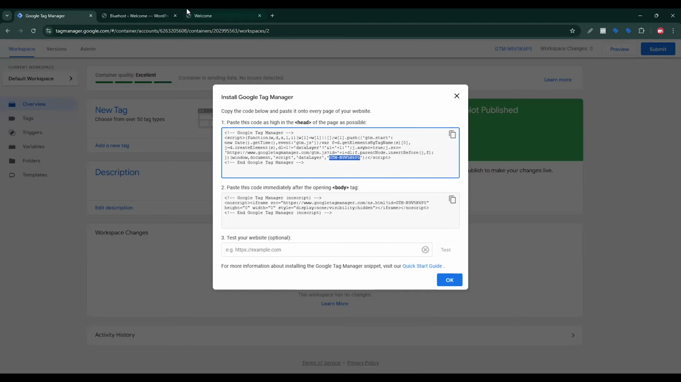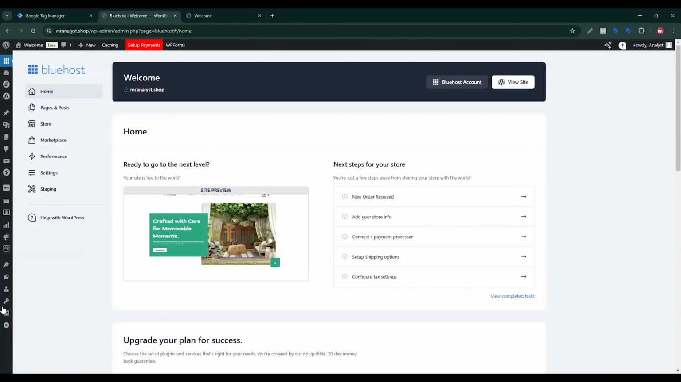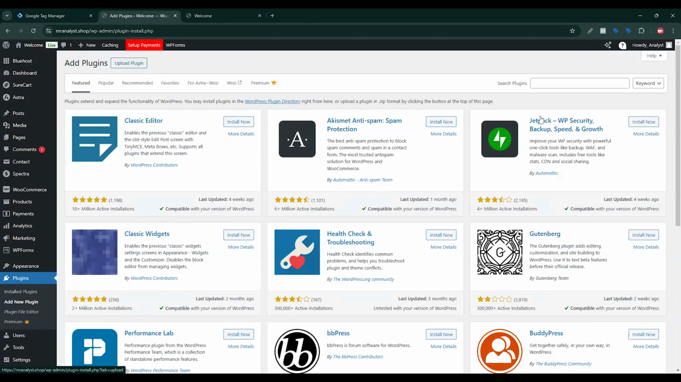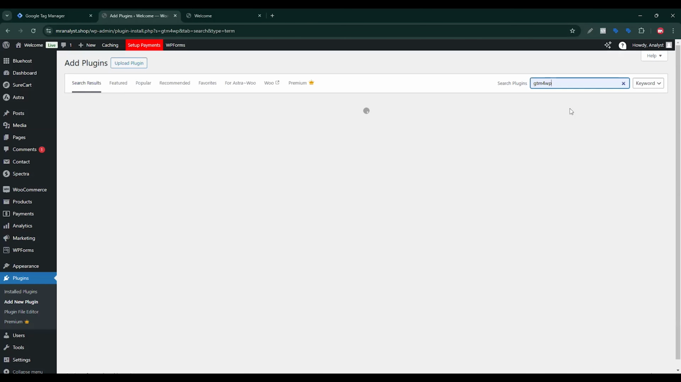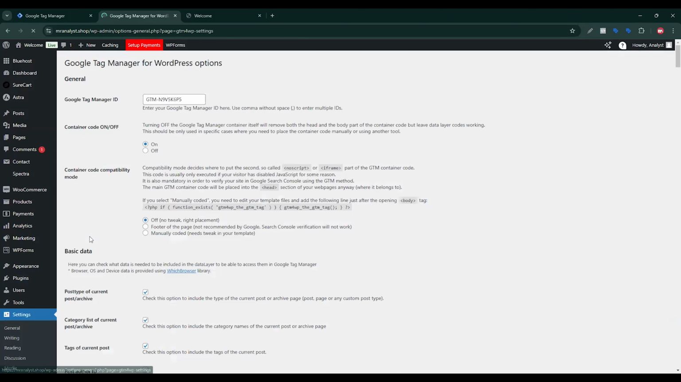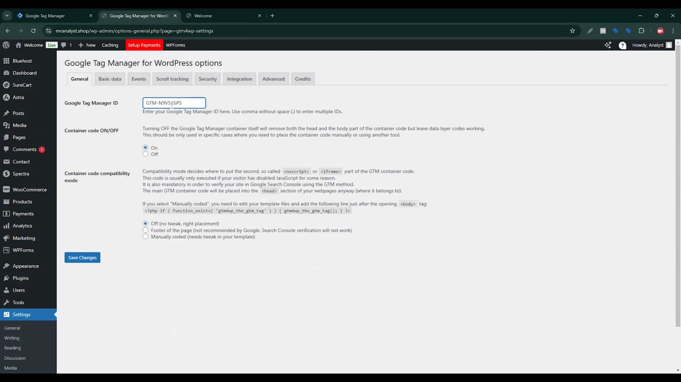Copy this code. Then go back to my WordPress website backend and click on the plugin section. This is my WordPress website plugin section. Then I need to add a plugin. I already added the plugin, GTM4WP. This is the plugin. Then click on install plugin, then click on settings. Then paste your GTM code. I already pasted it here. Then click save changes.